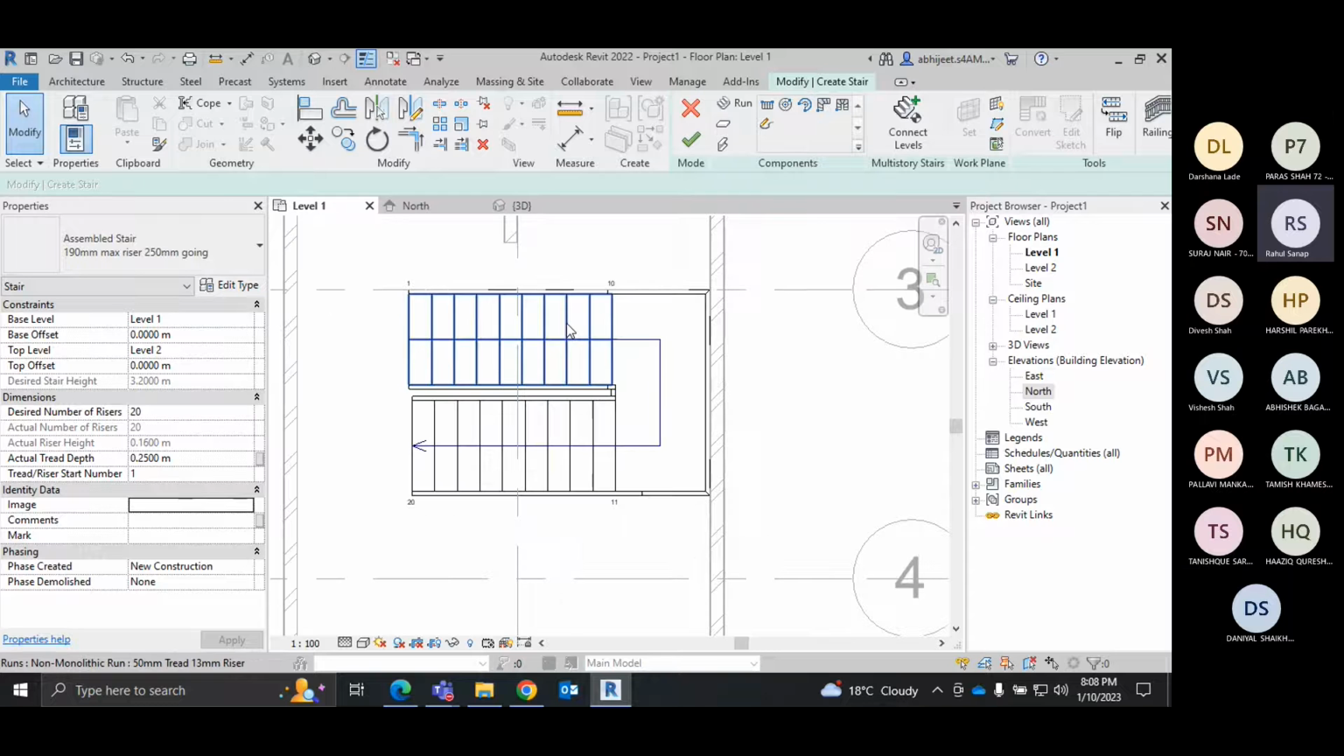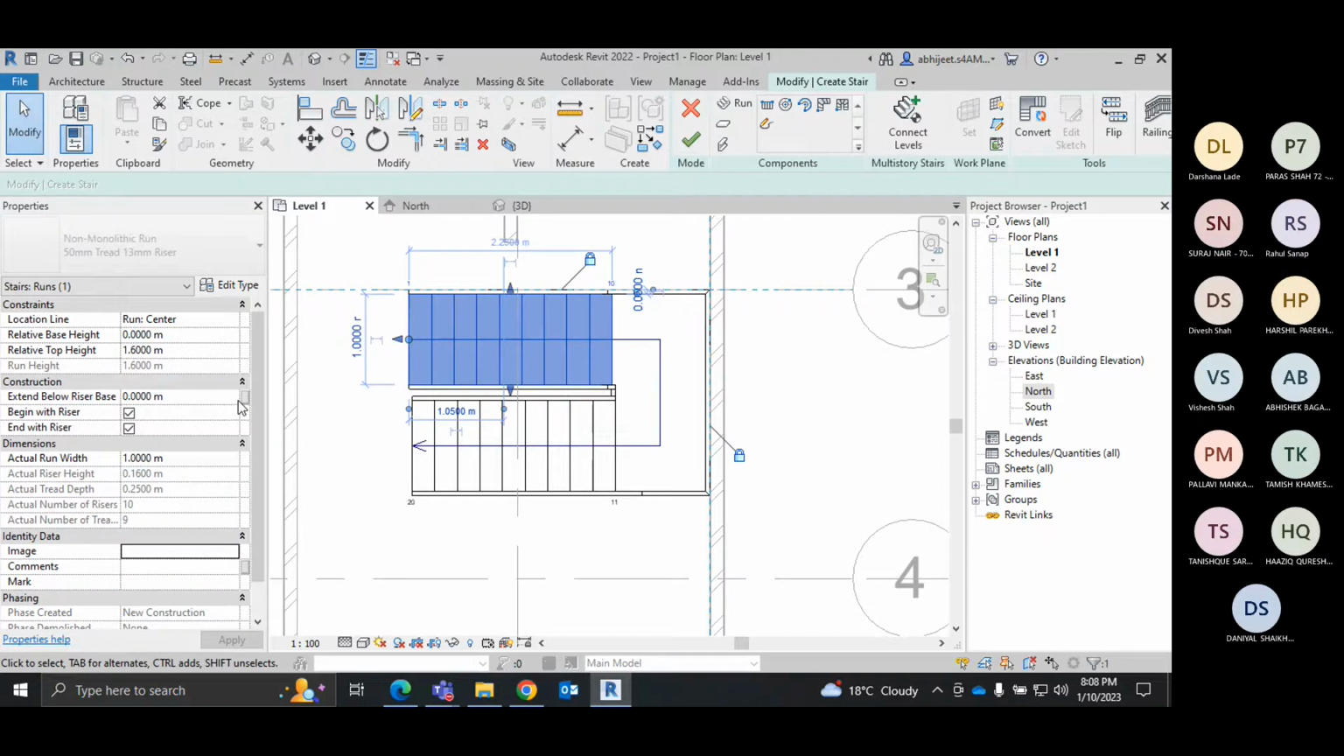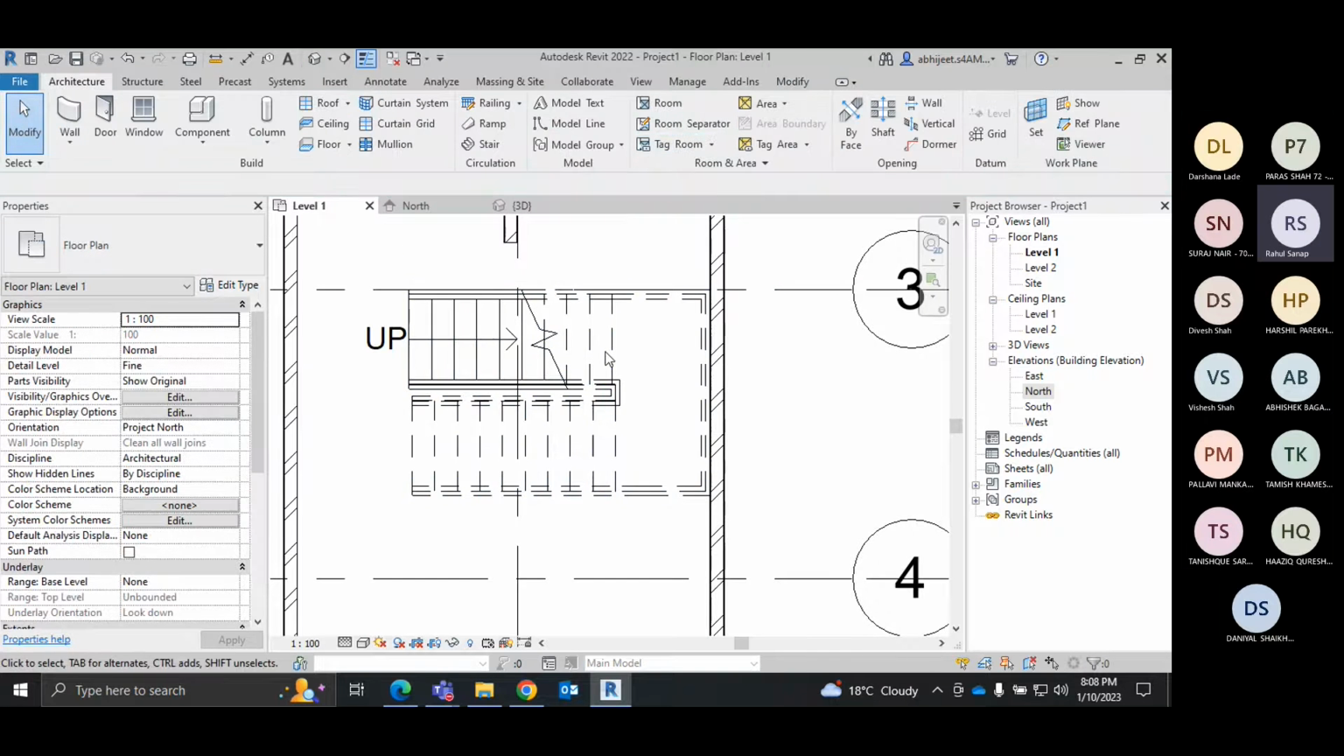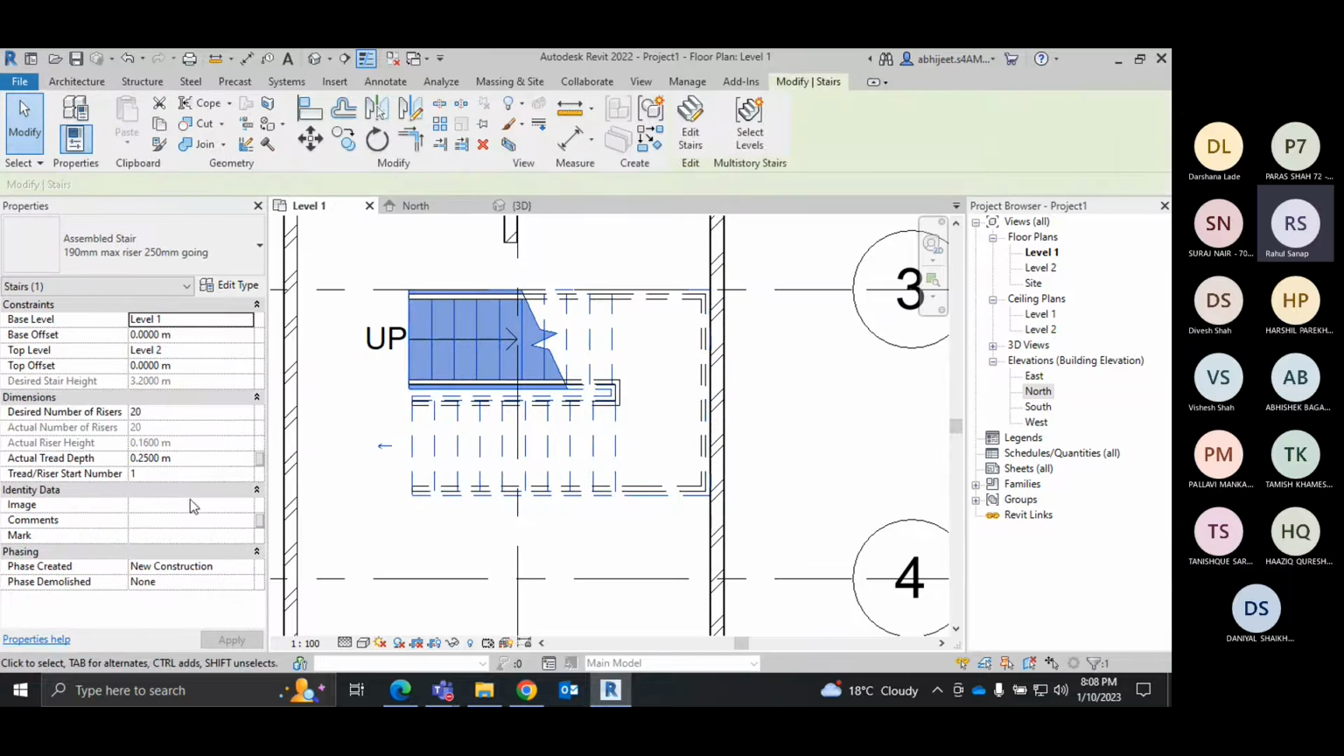Okay, now if you want to adjust the run width, now what is the run width? Okay, so whenever you are creating any staircase, you are able to see the run width. Okay, so here you can see the run width.